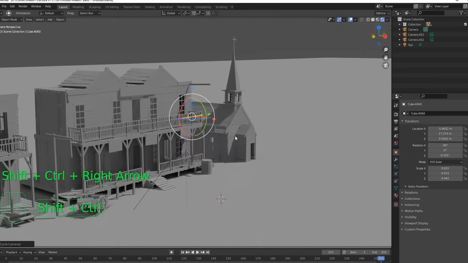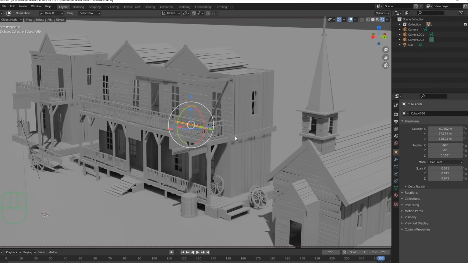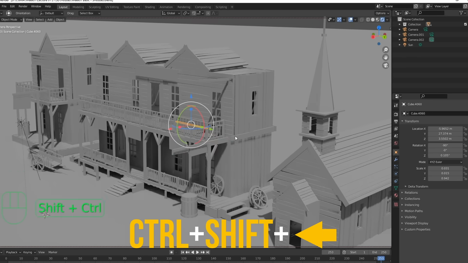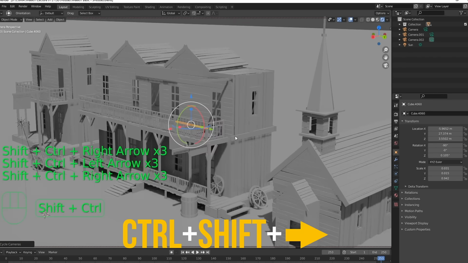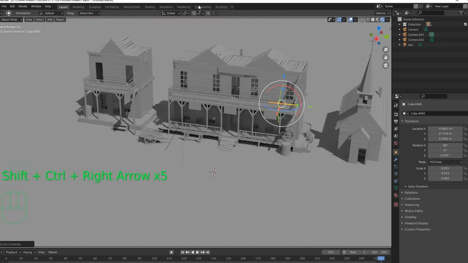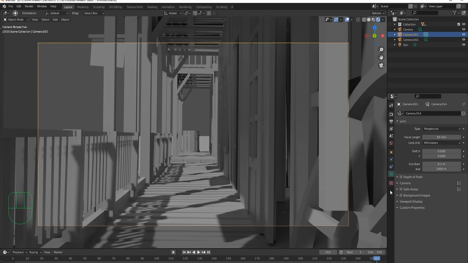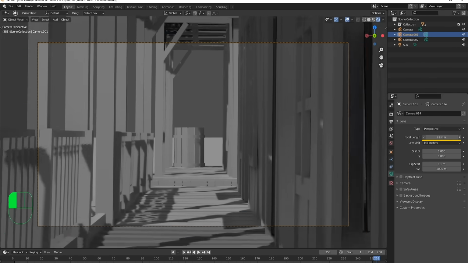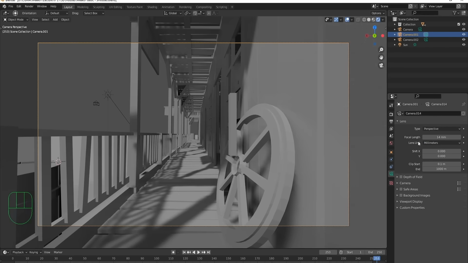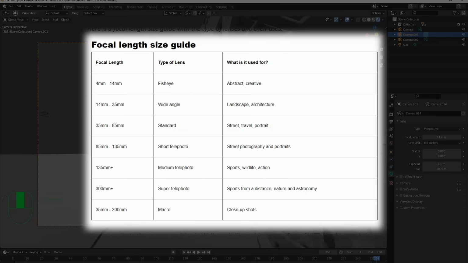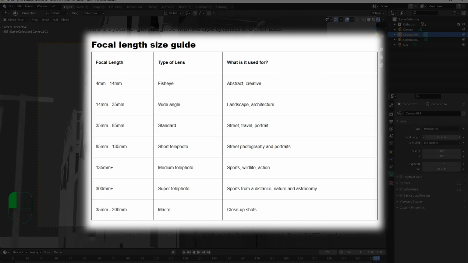Now, every time you have multiple cameras in your scene, press Ctrl-Shift left arrow or Ctrl-Shift right arrow to switch between the cameras. Under the camera's properties, adjust the focal length, so you can achieve a long focal effect with higher numbers or a wide lens distortion by lowering the size. Here is a focal length size guide with the type of lenses and their uses.